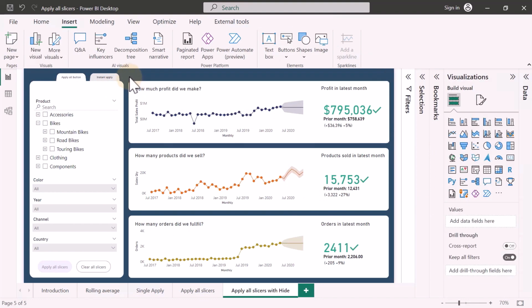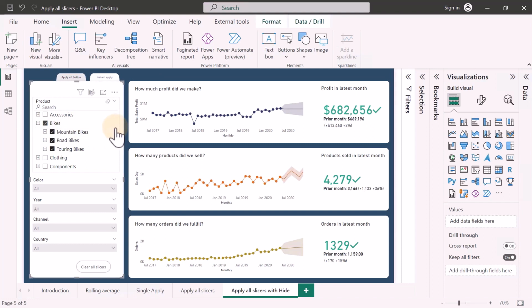Now in your report, if you have hidden the Apply All Slicers button, like with a bookmark, here I have this bookmark where I've hidden the Apply All Slicers button, your report slicers will just act like before, so they will instantly apply as you make selections.